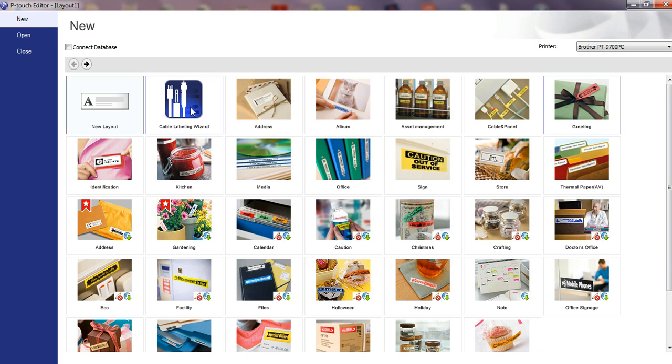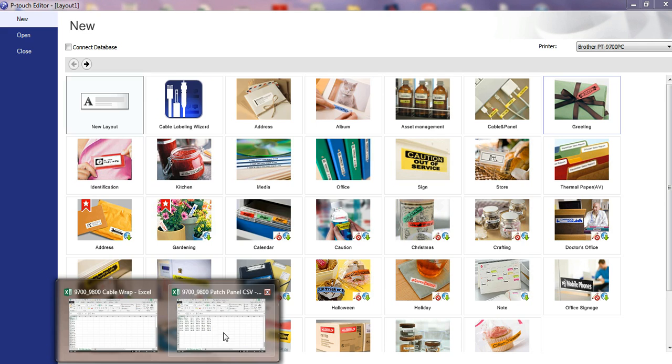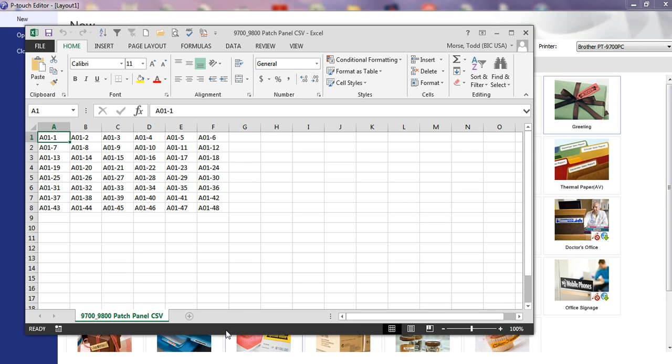Now it's important to make a database ahead of time. You can copy and paste, you can extract the information, but the way that this is going to work is that everything on the patch panel database needs to be in a horizontal fashion. As you can see, I've got A01-1 through A01-48. The horizontal is used for patch panel configurations.